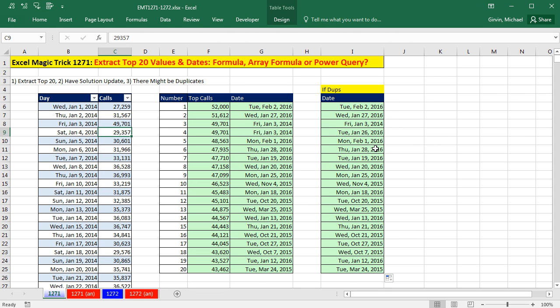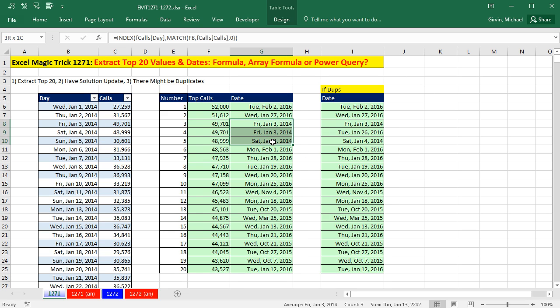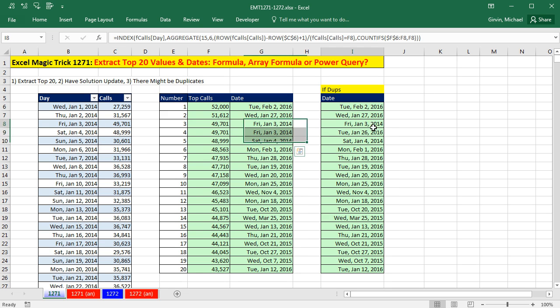And if I were to change this yet again, 49,701, 3 January 3rds here, but all the correct dates here. If I change this to 48,999, everything updates here. It doesn't work because we have a duplicate, but here everything updates.